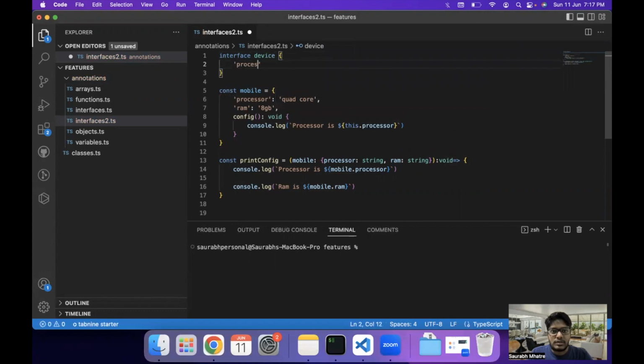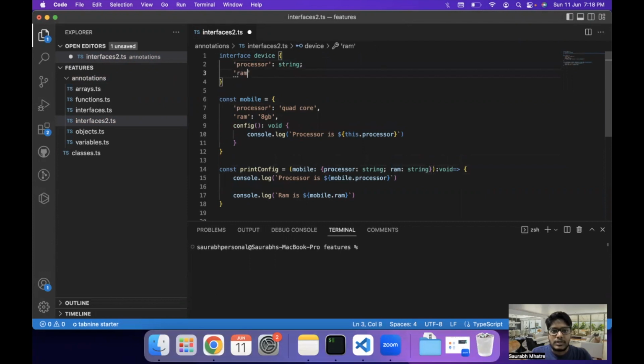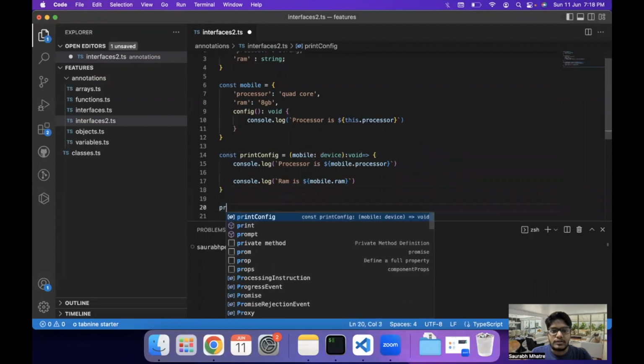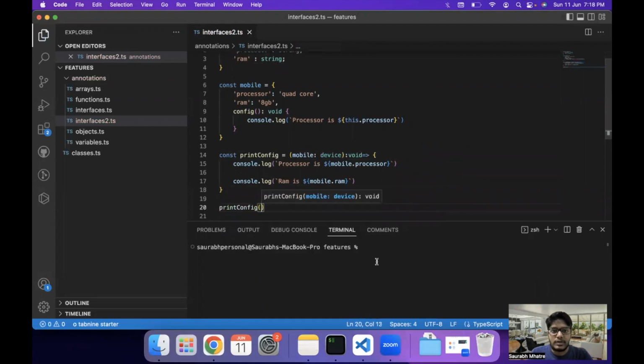Then we write processor, which will be string. And here we will use a semicolon. Here also I think we should have a semicolon instead of the comma. And then we have the RAM, which is a string. And we use this interface instead of this long form variable. So we write here Device. This shortens the function a little bit, and then we call the printConfig, and let's just save this.